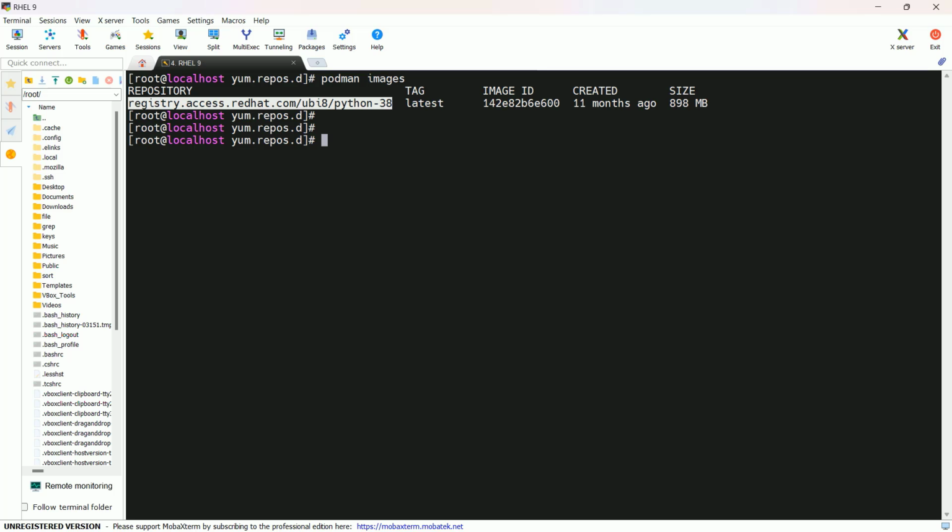Now you can see this image has been successfully downloaded to my local system, and you can see the tagging as well. It's the latest one. This is the image ID, and this image was created 11 months ago on the registry location, and the size is 898 MB. So here we have just downloaded the image. The image is on my system.